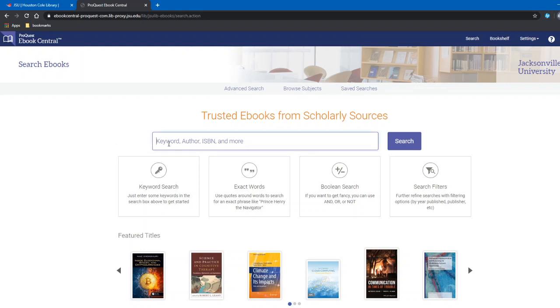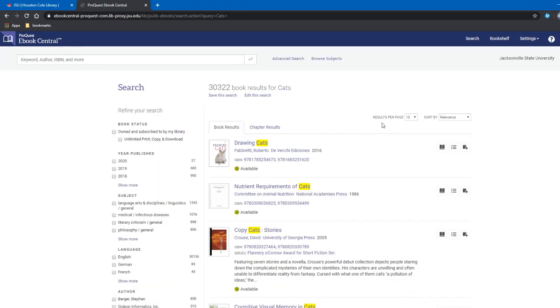Once you're here, just type in whatever subject you would like. I'm going to search for cats. I'm going to type in just this one topic, but feel free to add in a couple of other search terms along with your main one in order to narrow your search. Once you're done, just click search. And here you'll see on the new page all of the search results that deal with your topic.